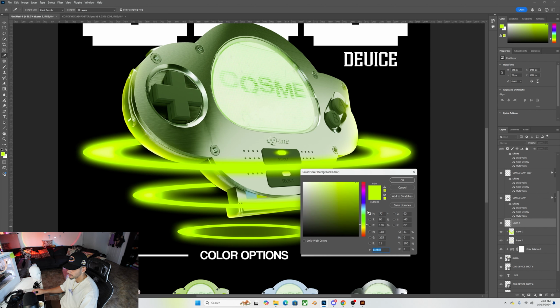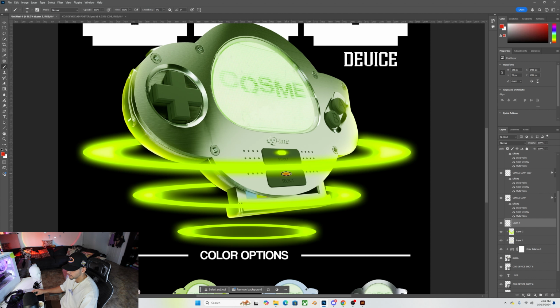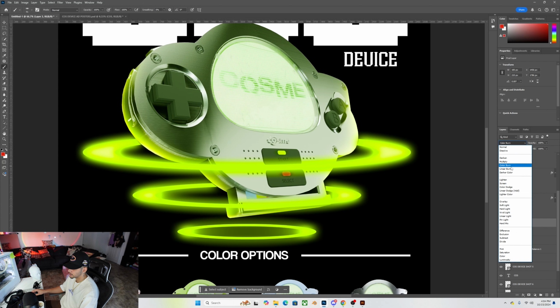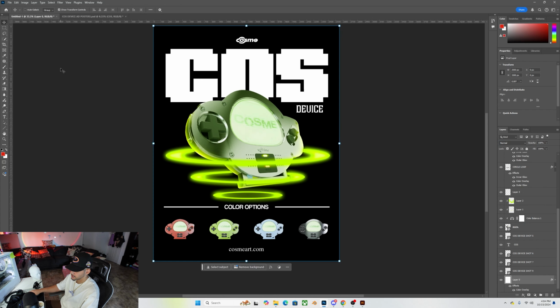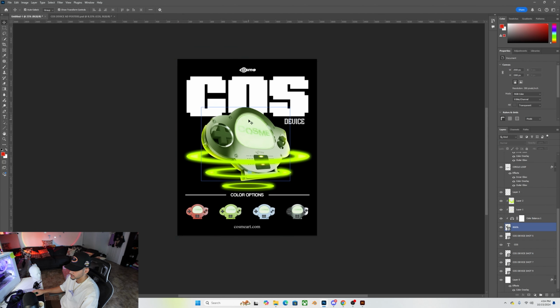And now we're gonna make this red, and we're gonna tap right here. And you can also go ahead and play with the blending mode on this and see if we find something that looks better. And I think that color dodge also looks pretty cool on it. And as you can see, it's bringing our design a bit more to life.